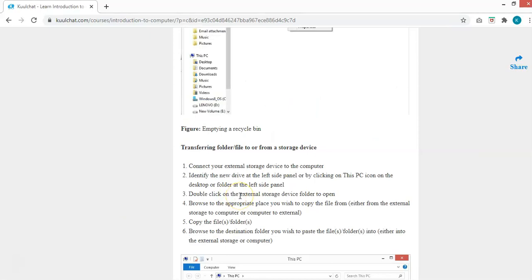Cutting is moving the thing permanently from its place to the new location. So if you cut a file from your pen drive or your external drive and you paste it on the computer, that file will no longer be on the external drive because you've cut it from there. So if you want to keep the original copy, copy the file, don't cut. So that's the difference.